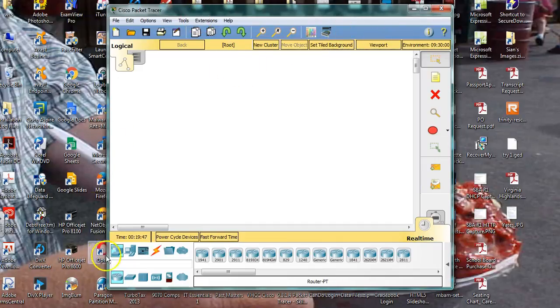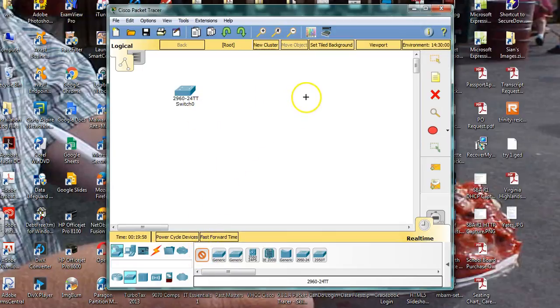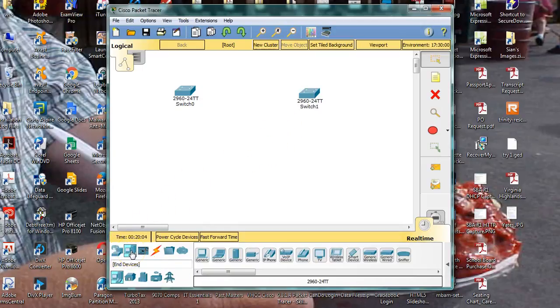The switches are here, and it's a 2960. We're going to put one right here, and we'll put another one here. And then we want to go to End Devices, pick up a PC, put that here, another PC here.